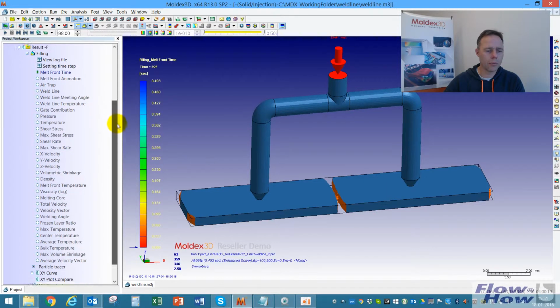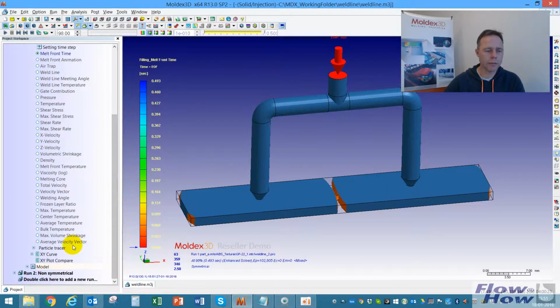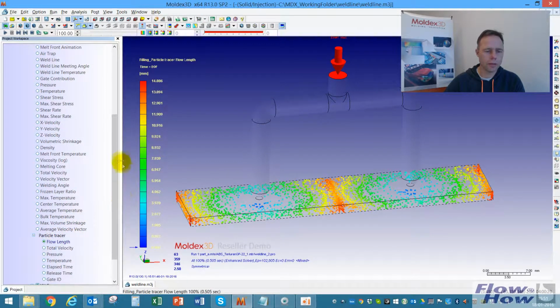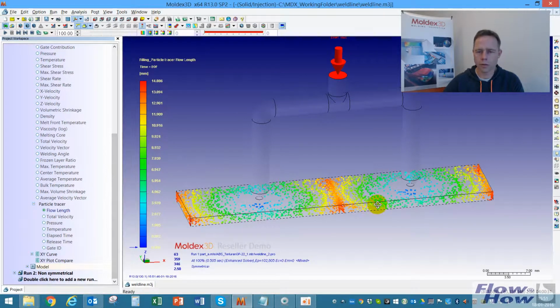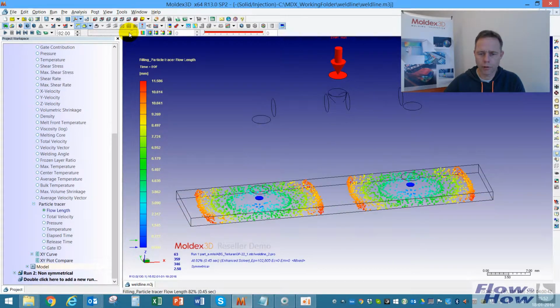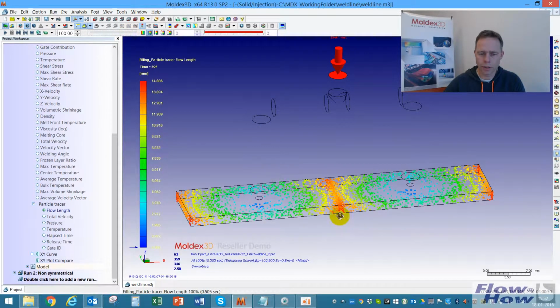What's important and what I will focus on here is the particle tracer, and I can go down to the particle tracer. It's a result that you can choose to have in a filling, and then it's possible for me to follow the particles coming out from the gate point, and you can see here we have the weld line, and it's 100% filled.